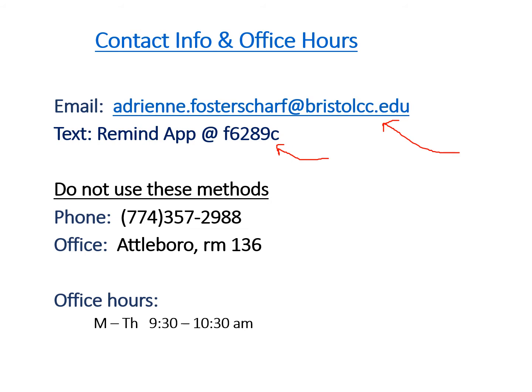You can access the Remind app via the link in your course space. I believe I have a link in your course space. So you can do it that way, or you can navigate to remind.com using your web browser. And then the code for this class is F as in Foxtrot 6289, C as in Charlie. So you just put that in and it will enroll you in this class. You can send me texts and I can send you texts.